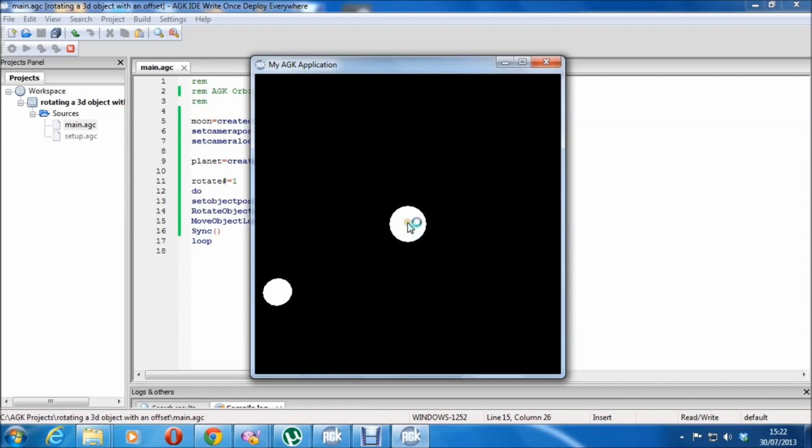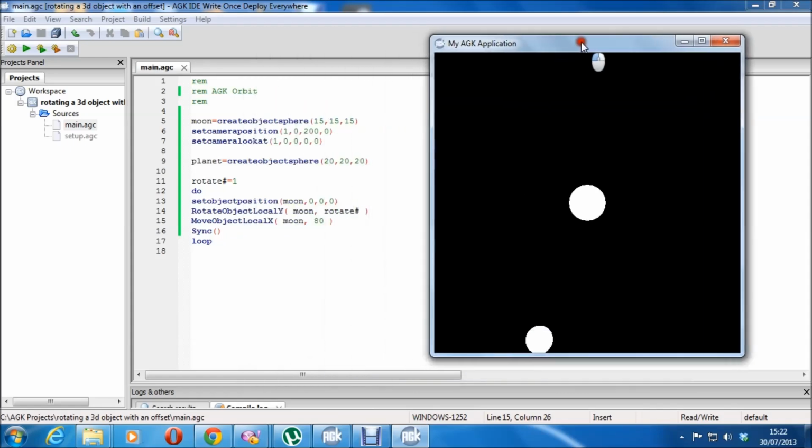So it's basically going from here, rotating to the position it wants, and then it moves across 80 pixels, and then when it restarts here in the loop, it repositions it at 0, rotates it again, moves it out, and that gives this little rotation.